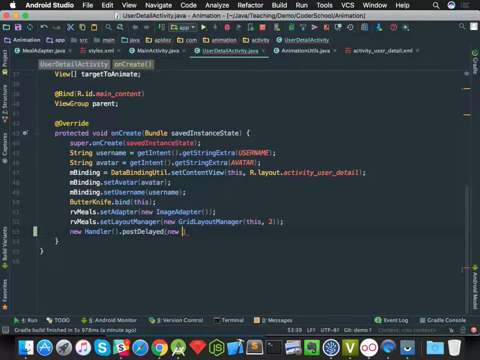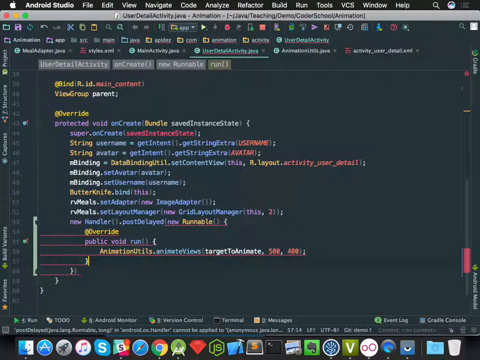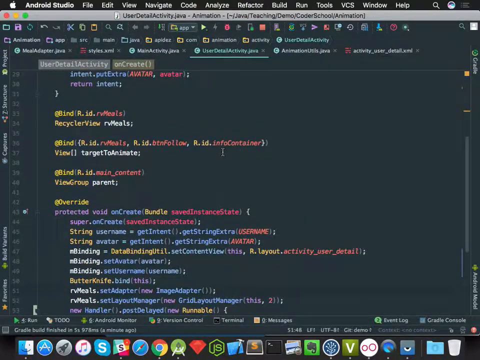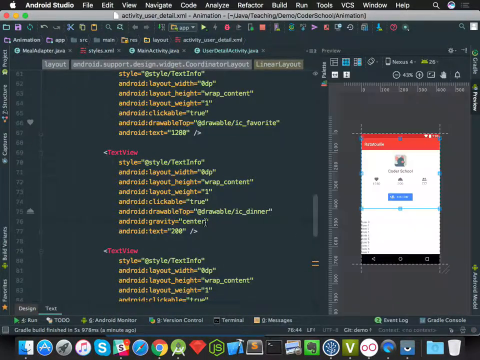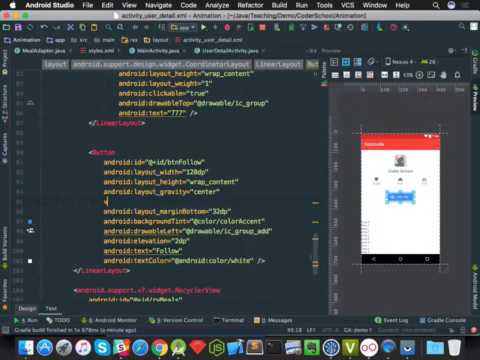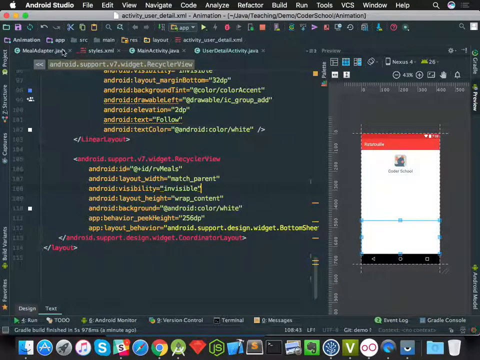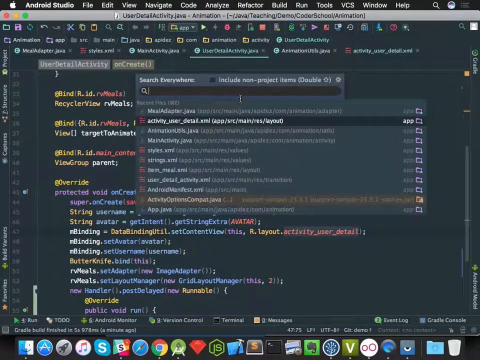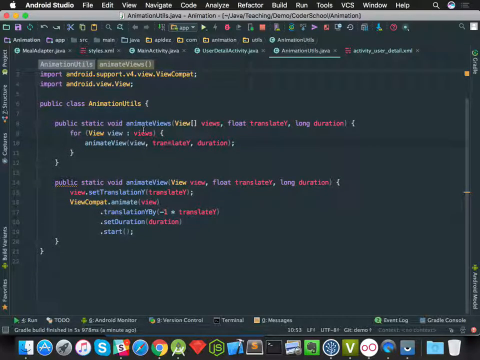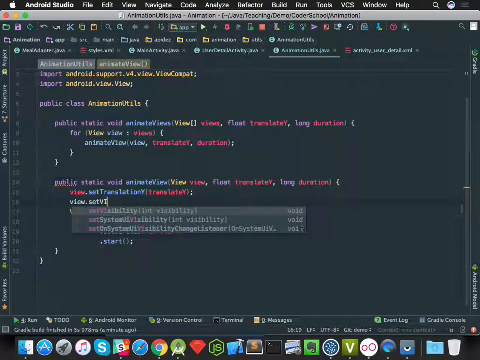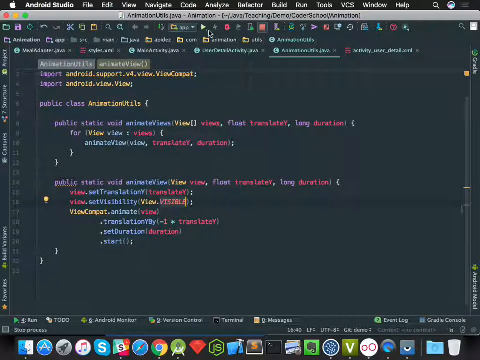Pause, delay. We'll wait a little bit. 500. And also, I want to set this guy invisible at first, and this guy invisible, this guy invisible at first, and then I will set it back in the animation. Set visibility, visible. Let's see.